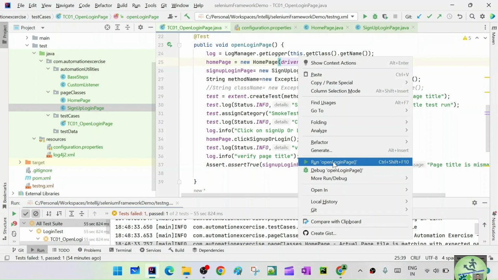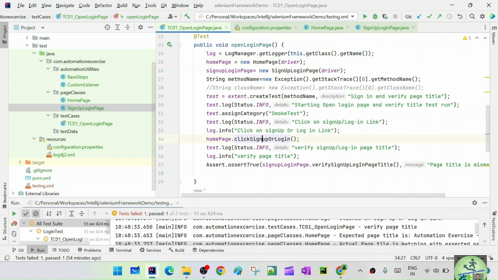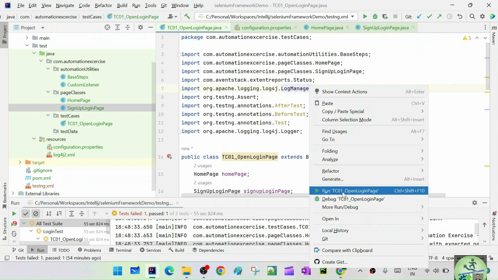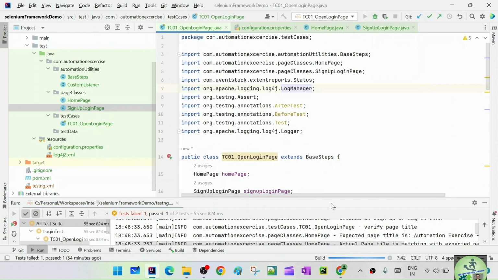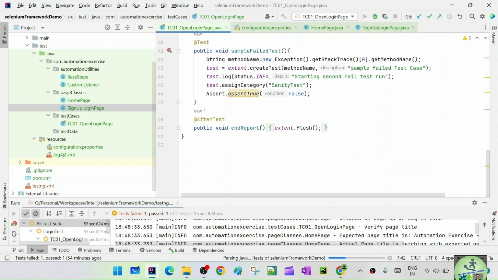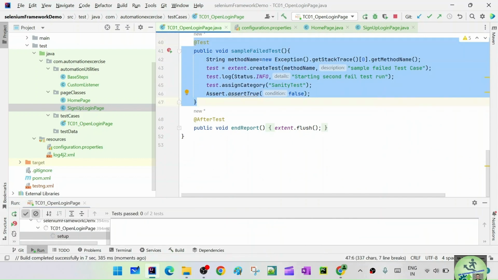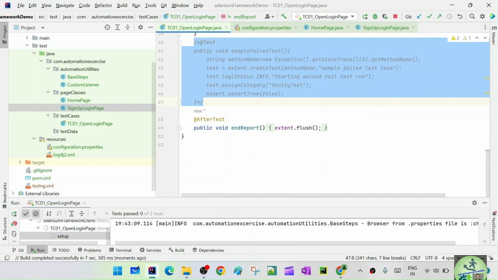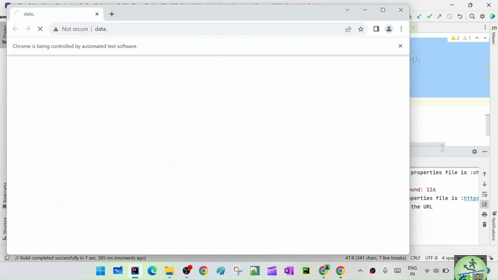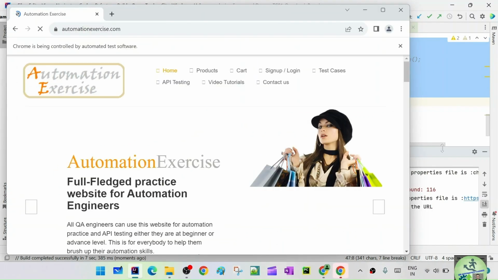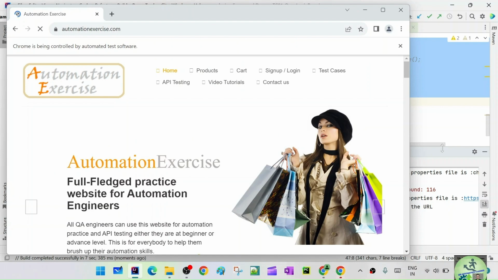Open login page, TC01, right? Open login page, yes, this is the one. Let's run. I think the second one is still there. We can get rid of this second test actually. This is just for demo I have shown. So now it will run for both of them. We'll see. Now open the application, maximize the window.